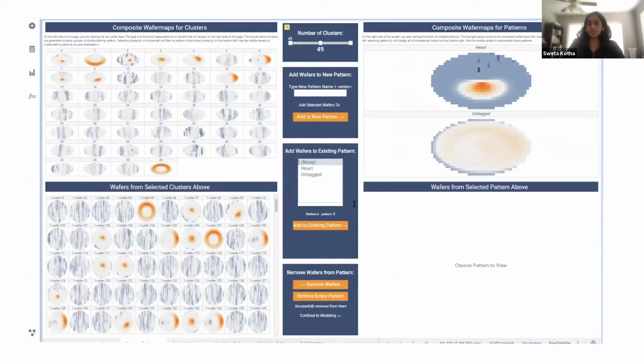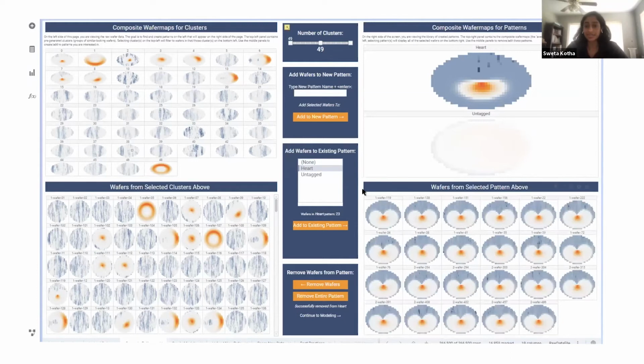Yeah, so again, what we really want to focus on is how do we actually identify these patterns once we've built these clusters? And what I'm going to show you over here is a single pattern that I was able to construct from the clusters. So I've identified this thing called the heart pattern.